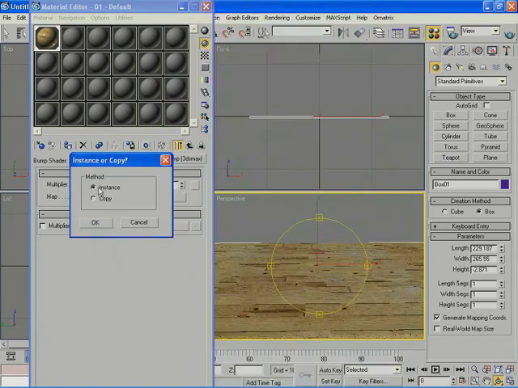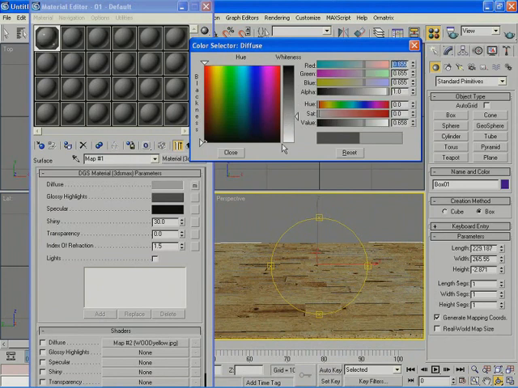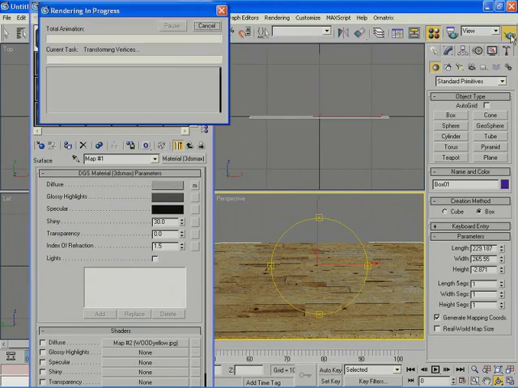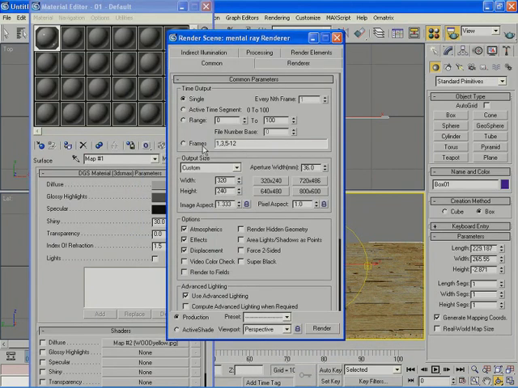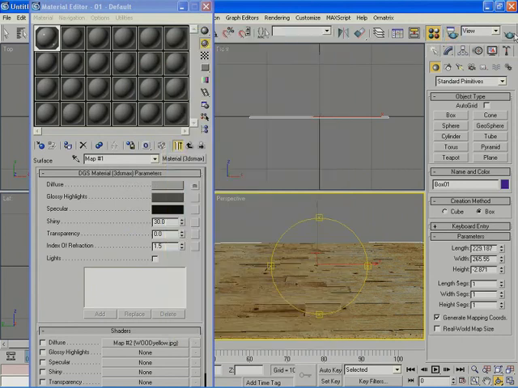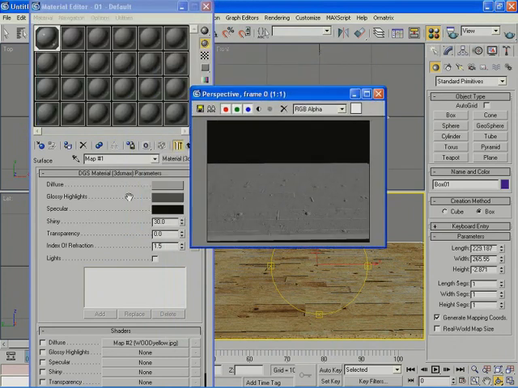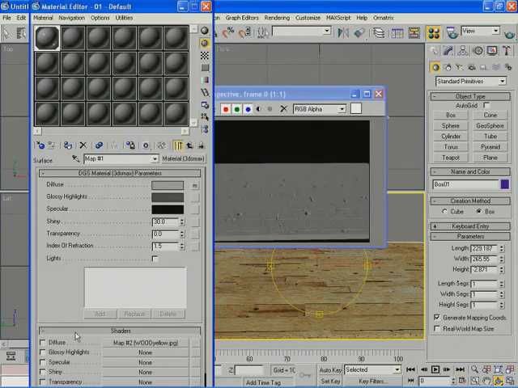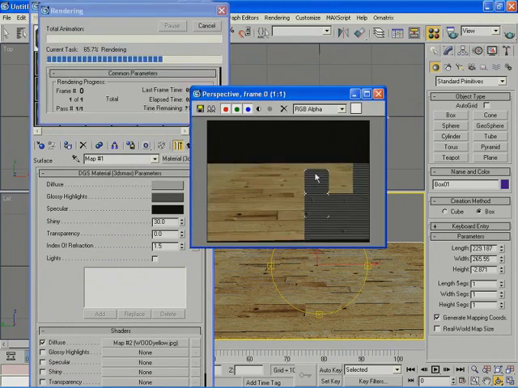Uncheck the diffuse map in the surface because I just want to test the bump map, and render. I will see that I have the bump effect on my surface. I would increase a little bit the samples so that I get a better resolution. So this is how I would add a bump map to my Mentor Ray material. So now I can check the color, and now I have both the bump and the color.